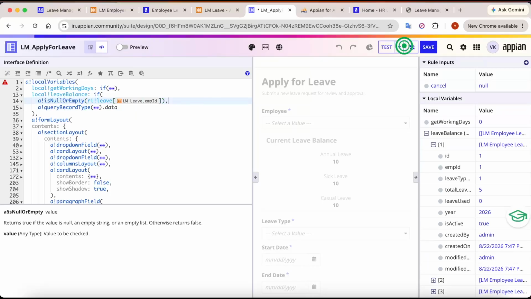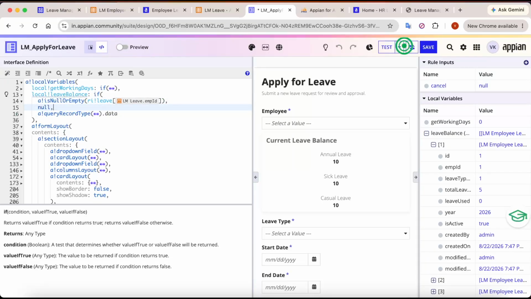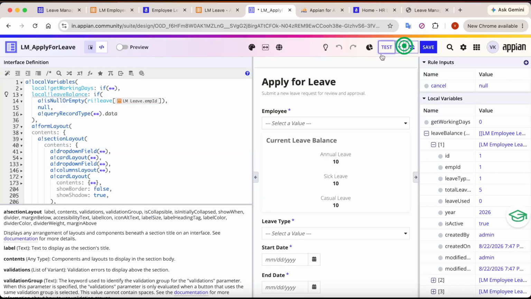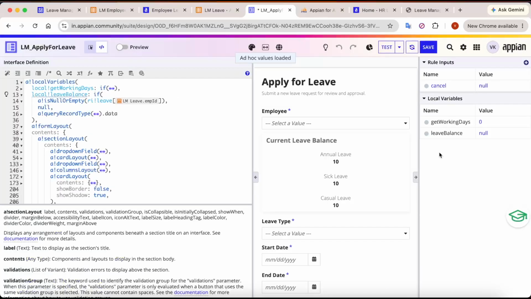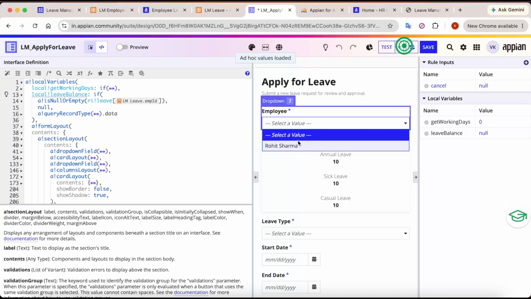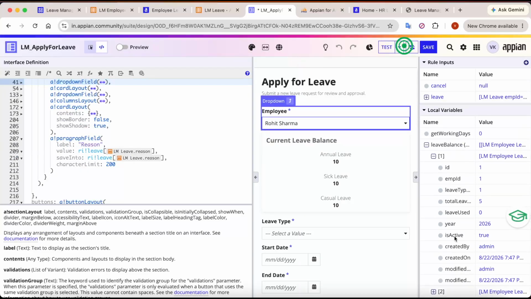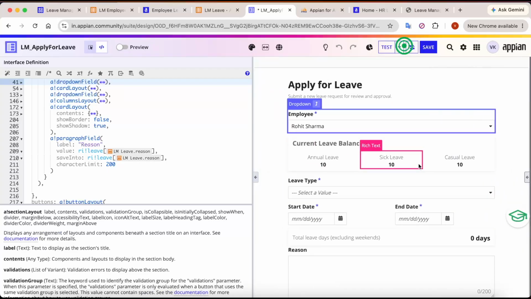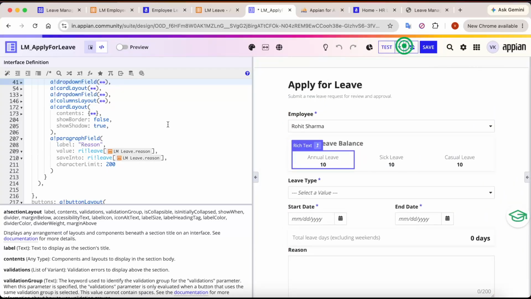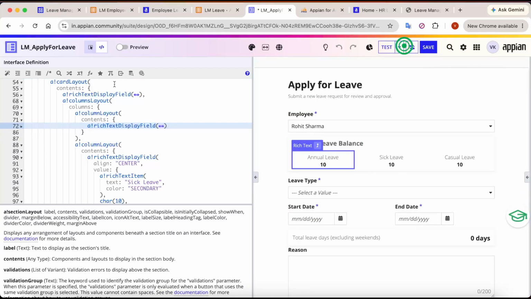If user have not selected any employee ID, then no need to query the data. If they have selected the values, then only the data should be queried, right? Now if you select the Rohit Sharma, it will give you the leave balance for Rohit Sharma. Now let's remove this hard coded values and let's proceed with how to make this dynamic here.